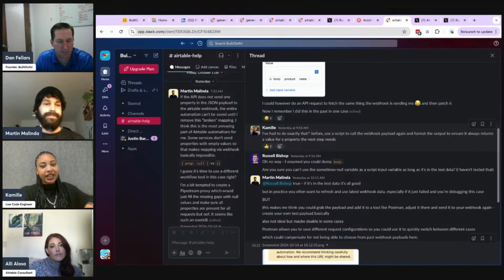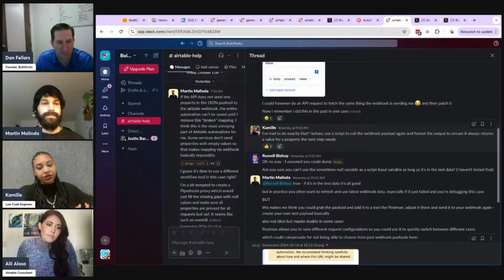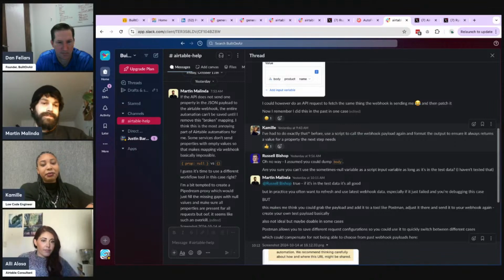So it's a little frustrating when you have inconsistent API returns like that, and using a run a script action helps, as long as in the webhook response you have a unique ID that you can pass to the original service and say, all right, now give me all of the same information again, basically. Yeah.